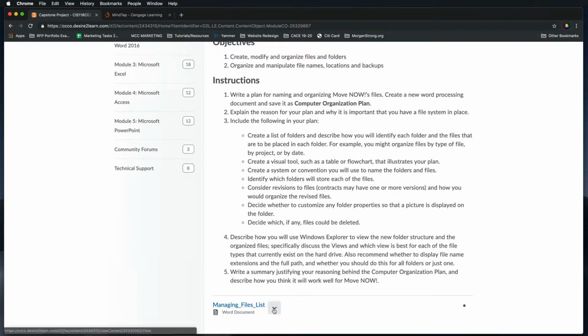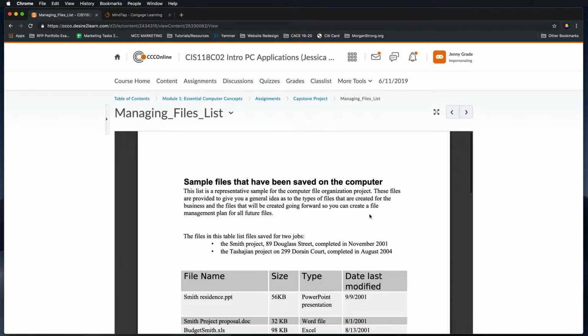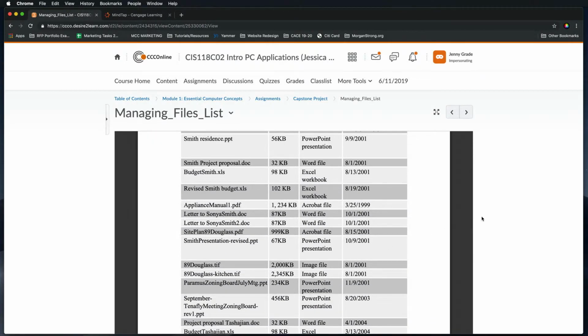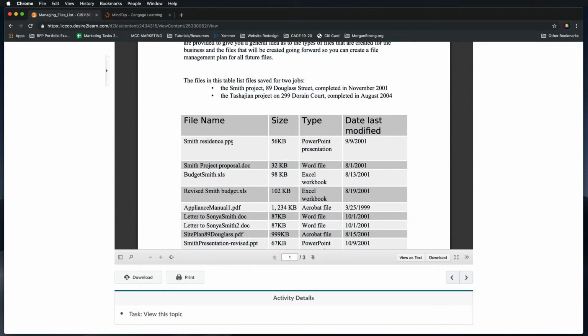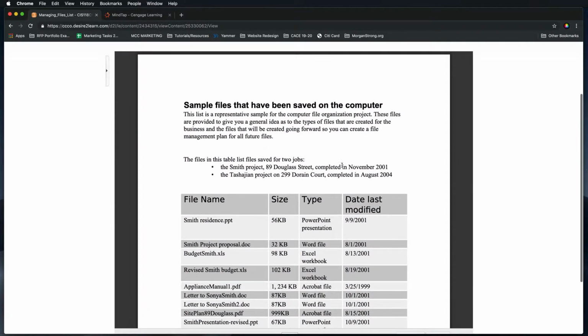It's a Word document. So you can click this and download it, or you can click it and view it here. Now by downloading it, I can open it in Microsoft Word so I don't have to retype all of this stuff. So let's go over some concepts with this particular project.